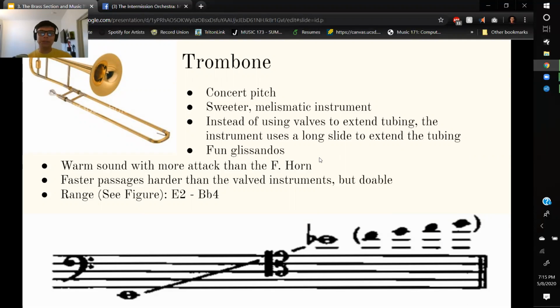Next is the trombone, which I think is a slept-on instrument. It is in concert pitch, and it has a much sweeter, more melismatic sound, and that's just due to how it is designed compared to the other instruments. Rather than having a bunch of valves to extend the tubing, the instrument uses a long slide to extend the tubing. So it's kind of like a brute force method to make the tubing longer and shorter to reach those different harmonic series.